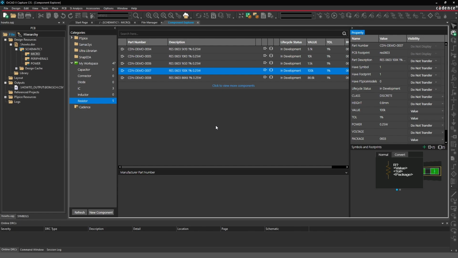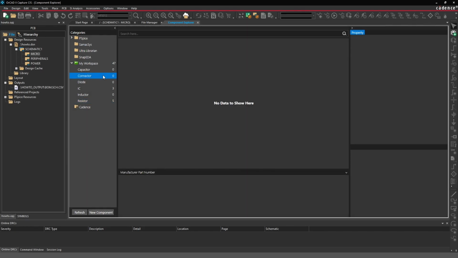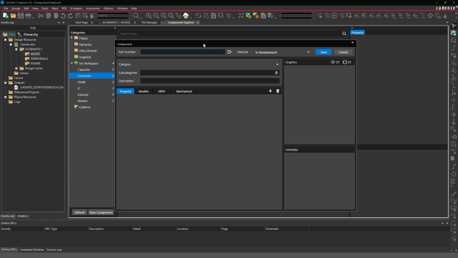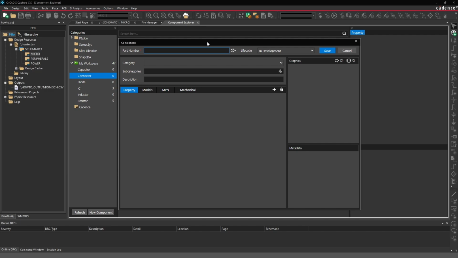Okay, now that these have been added, I'm going to go ahead and add a connector. And feel free to pause throughout this so that you can also make these components in your own library. The part we're going to make is cdn-demo 9, connector category, and this part is USB type C.